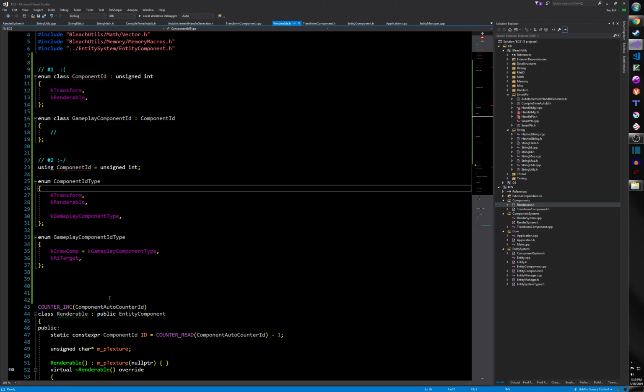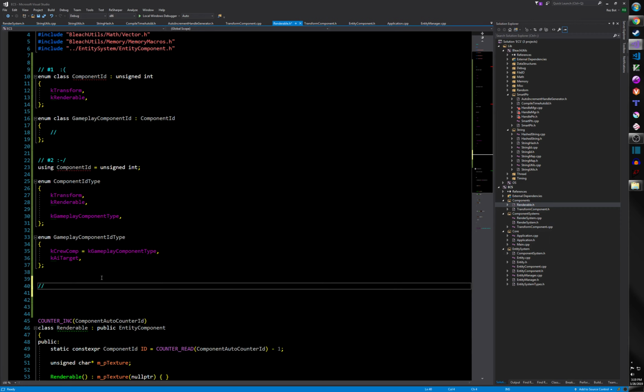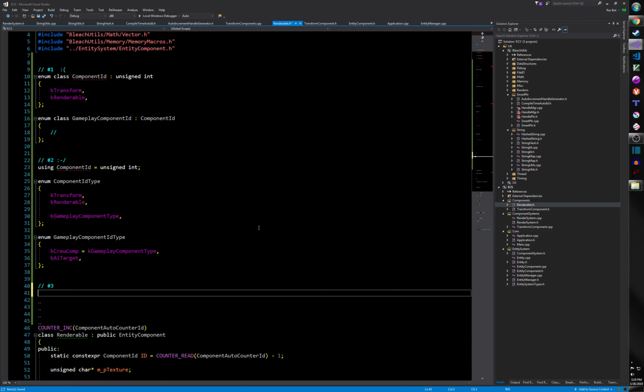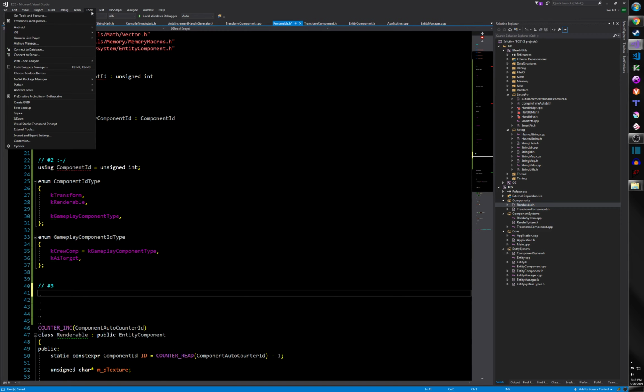Okay, so number 3 is going to be using GUIDs. So you can go, like, manually generated ones.